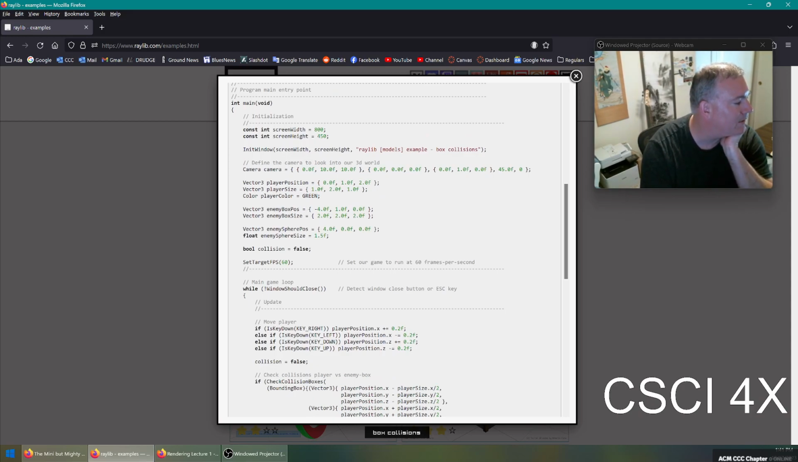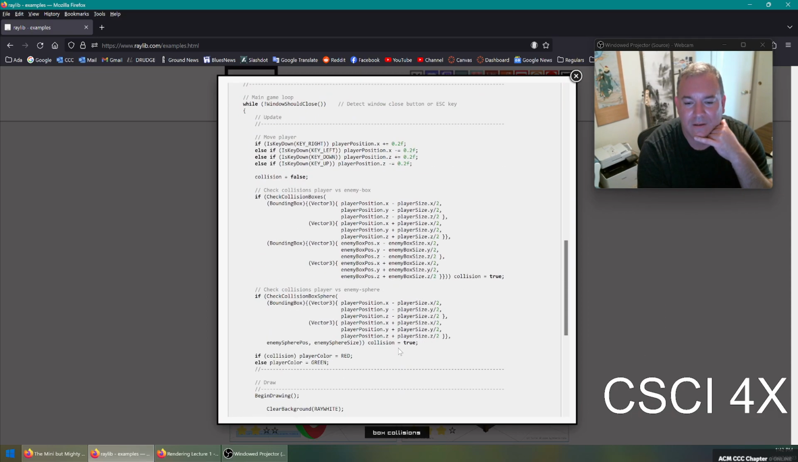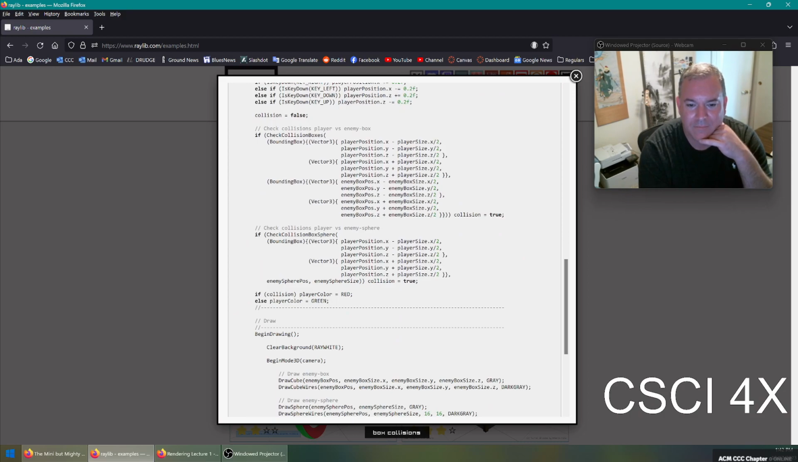It's already gone from your brain. What's gone from your brain? Oh, how to do the collision between a box and a sphere. Yeah. Well, as it turns out, check collision box sphere is a function. So there you go.